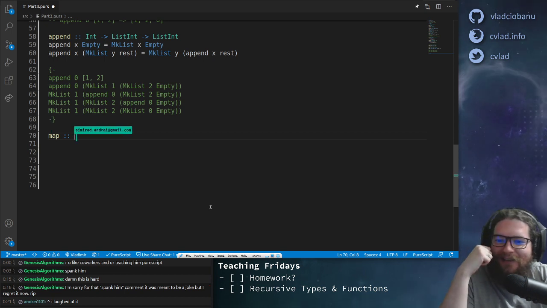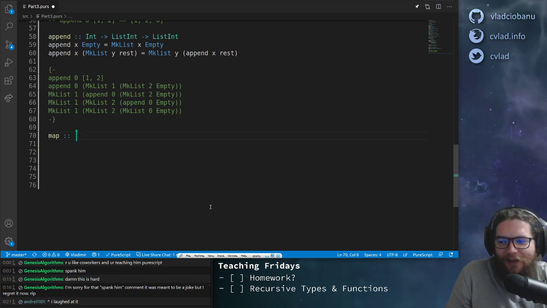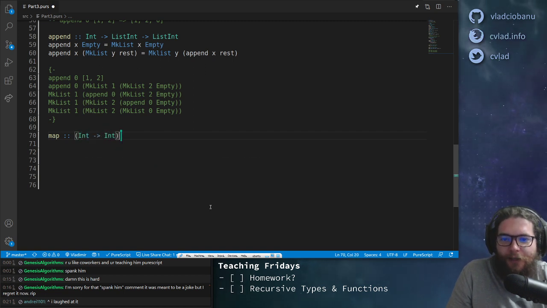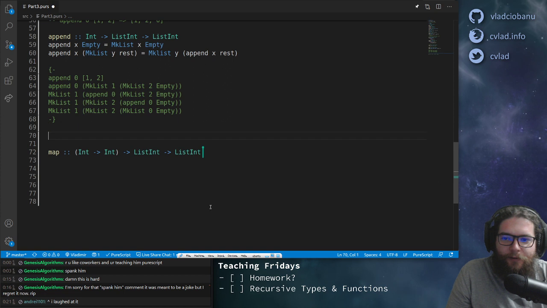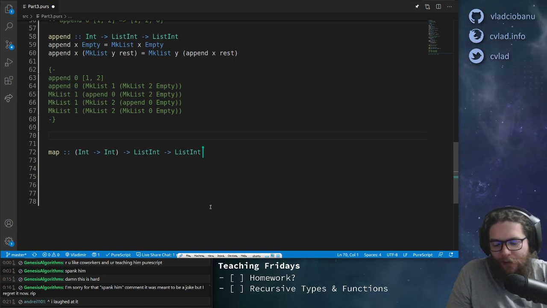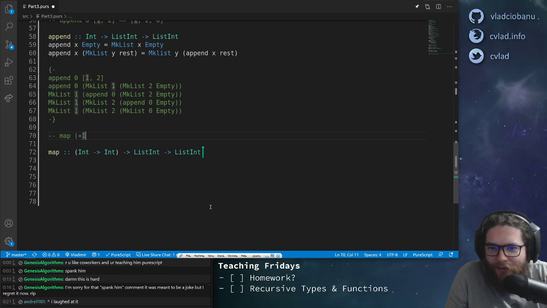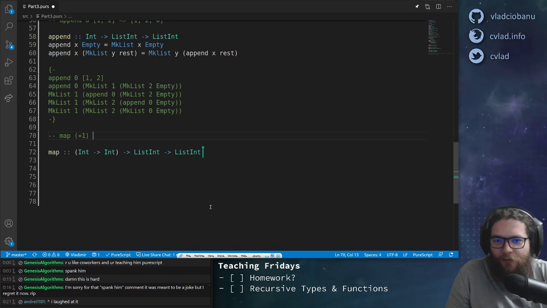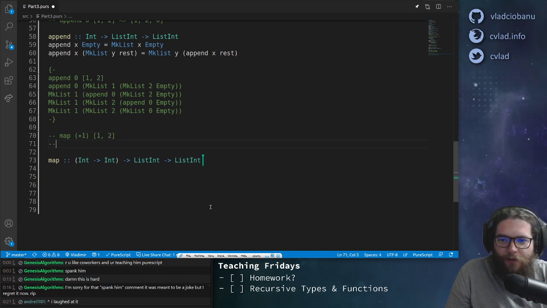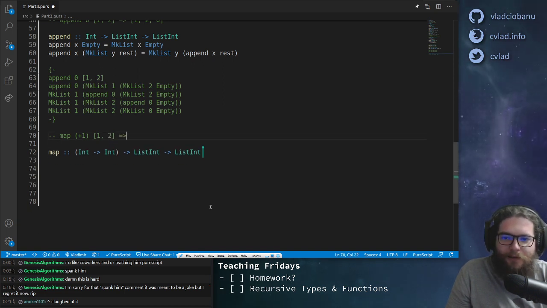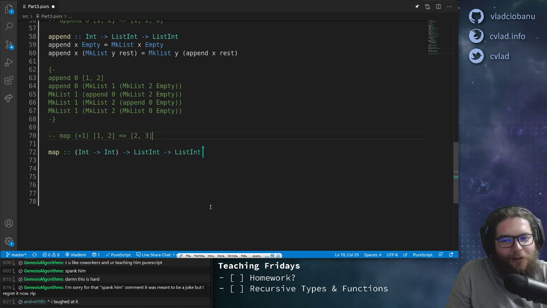Okay, so let's say we have a map function. How does this work? If you give me a function from int to int and a list of int, I'll give you back a list of int. So let me explain how this works. Let's say I want to do map +1 for the list 1 and 2. I would expect the result to be 2 and 3. Does that make sense?